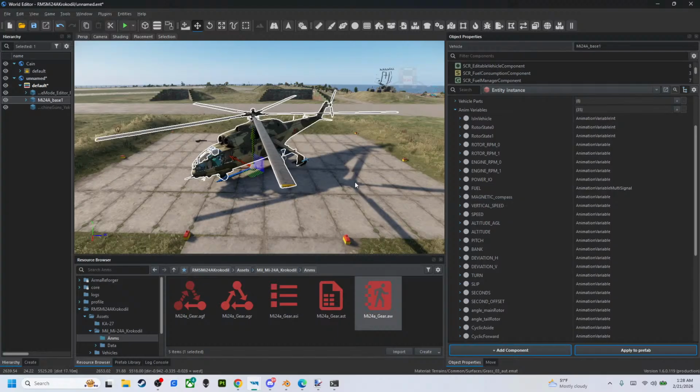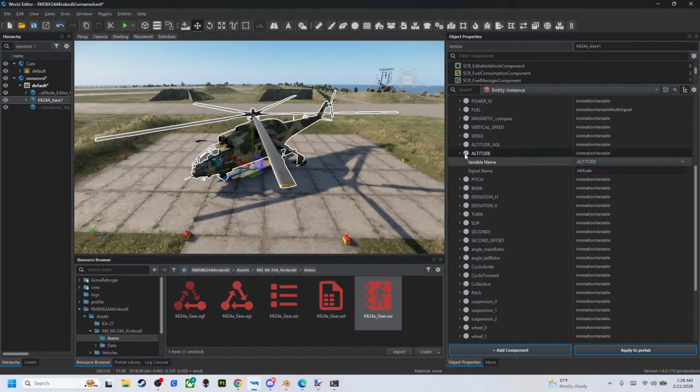So say you had a radar dish that you wanted to spin whenever your vehicle's on. You could tie that radar dish to your engine RPM. So you could come in here and find engine RPM, 1 or 0 or whatnot. So anytime your motor is running, it'll have that radar dish spinning, something along those lines. Or if you want something to deploy once you get a certain altitude, altitude would be that.